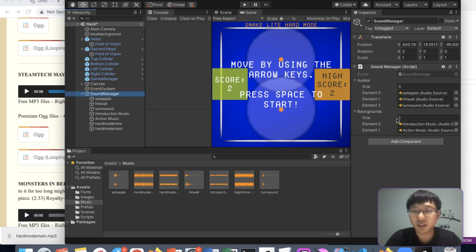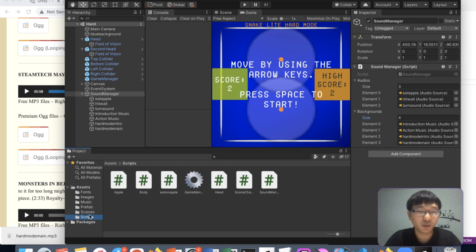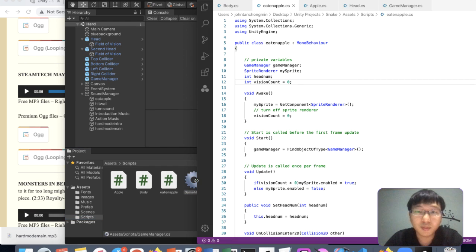And over here in the backgrounds, we can have four backgrounds. And here, element 2, we can do hard mode intro. And here will be hard mode main as element 3. Okay, and how to change this in our scripts? We go to scripts, and then we go to the game manager script.